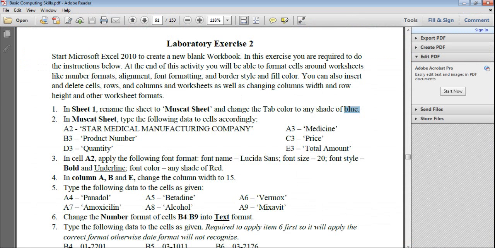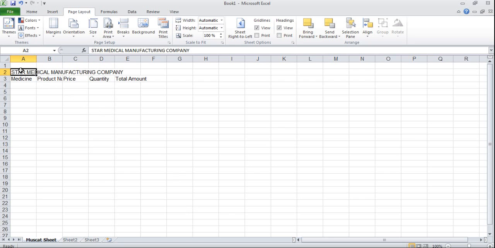Question number 2. In mascot sheet, type the following data into cells accordingly: A2 Star Medical Manufacturing Company, A3 Medicine, B3 product number, C3 price, D3 quantity, E3 total amount. Now I already typed the data on A2, A3, B3, C3, D3, and E3.